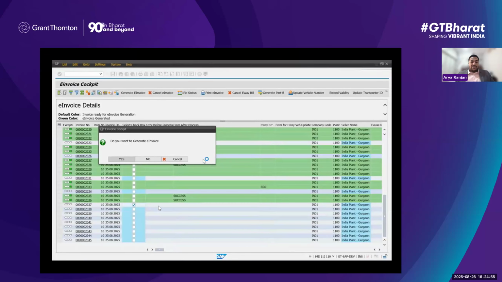So while clicking on generate invoice, in the background it is going to connect from the SAP system. We are connecting to the GTaxPro system, where we are passing all the required information to the GTaxPro server, and the GTaxPro server is further going to communicate with the government portal, while the IRN number is going to be generated, and once the process has been completed, it will give us the acknowledgement for that.